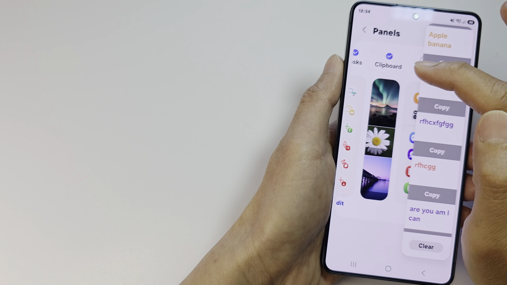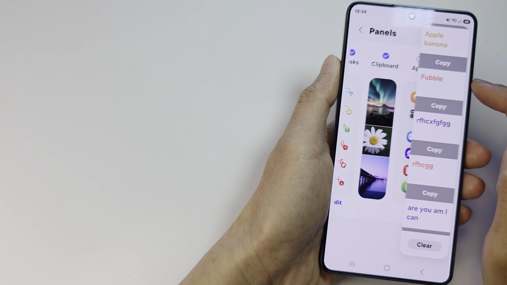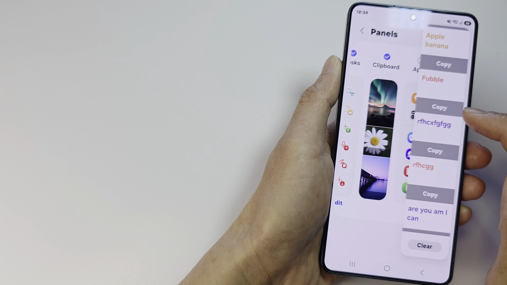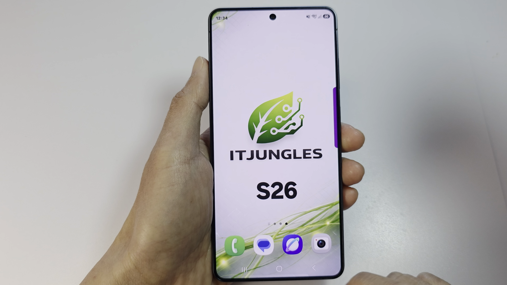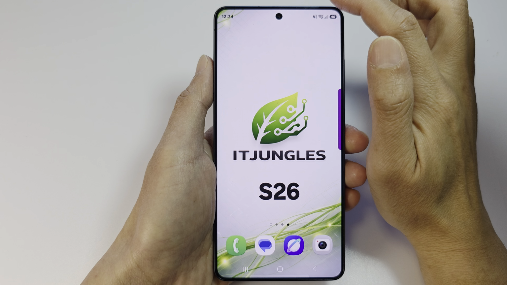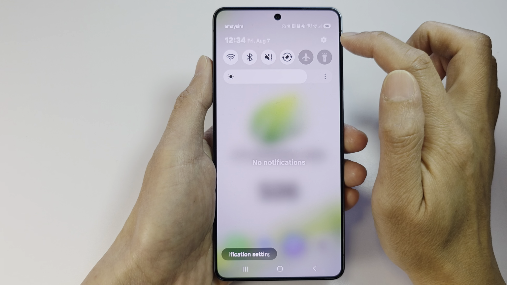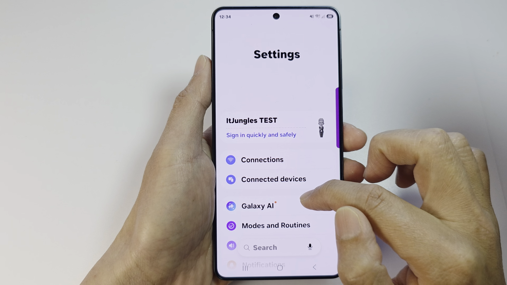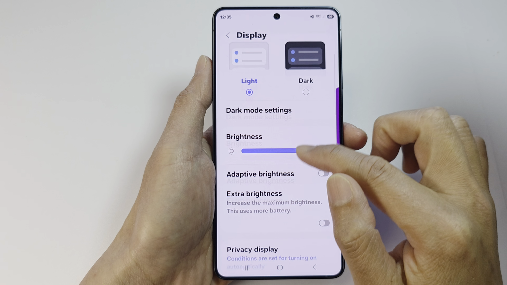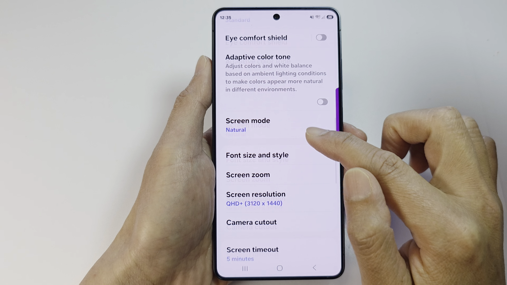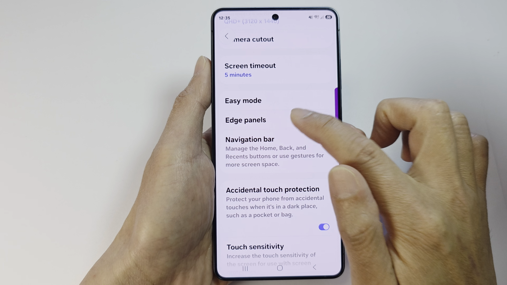How to add the clipboard panel to the edge panels on Samsung Galaxy S26, S26 Plus or Ultra. First, from the home screen, swipe down at the top, then tap on the settings icon. Next, we go down and tap on display. After that, scroll down and tap on edge panels.